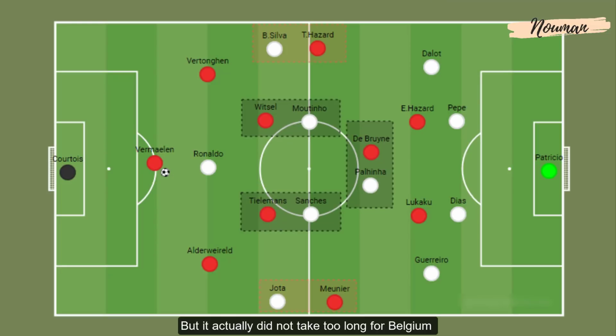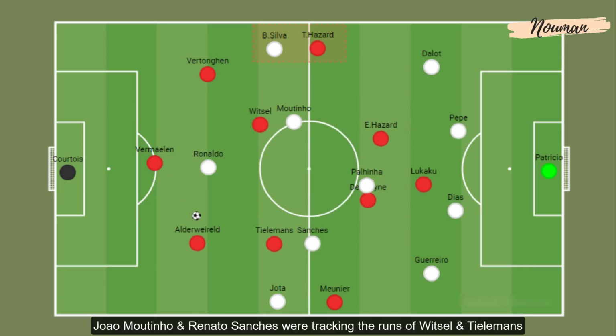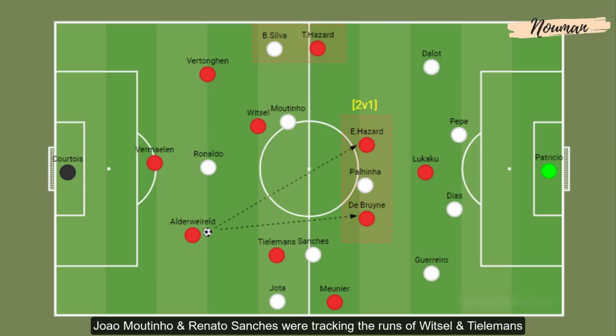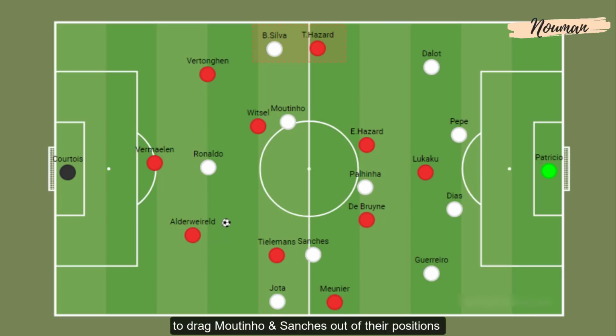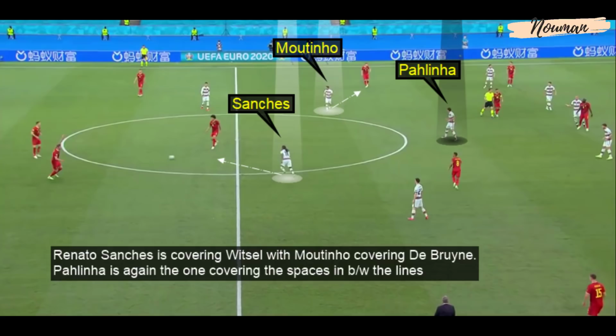But it actually did not take too long for Belgium to figure out a way to easily build their play from the back. João Moutinho and Renato Sanchez were tracking the runs of Witsel and Tielemans. So Belgium tried to use that marking to drag Moutinho and Sanchez out of their positions to open the centre passing lanes, with Eden Hazard and De Bruyne trying to isolate Palhinha in a 1v2 position in between the lines. Palhinha could only cover one of Hazard and De Bruyne, and thus one of the two players was always free to receive the ball from his centre backs.